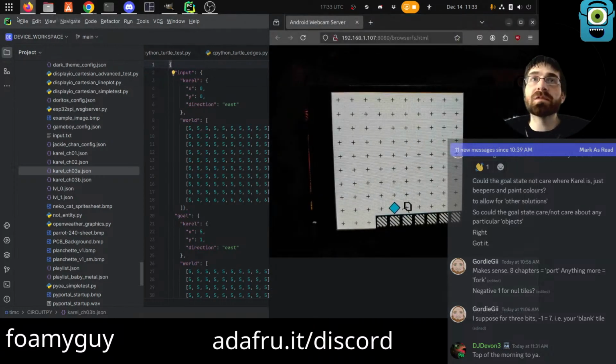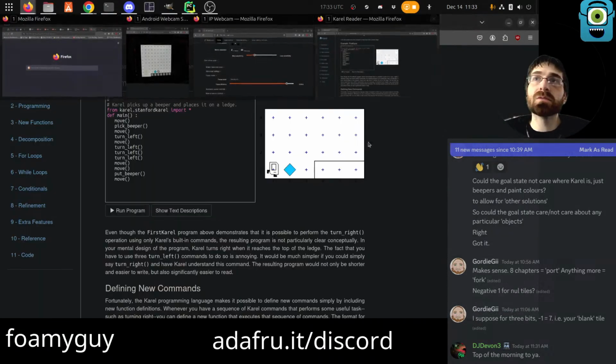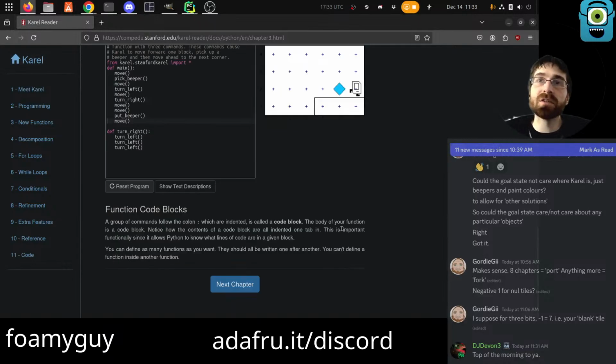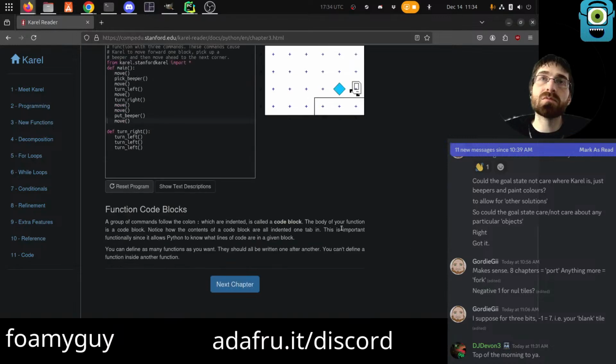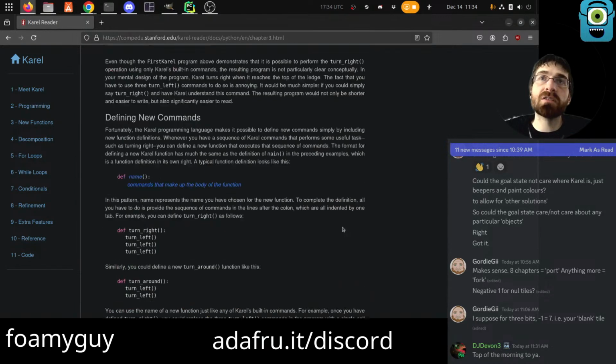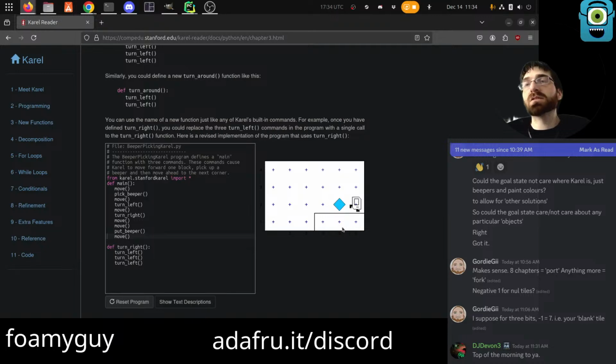And here we have some freedom because there's not another one in here, so we get to basically make our own. So what do I want to do? This is in the defining new functions chapter. So we could... Definitely, it should use the turn right.